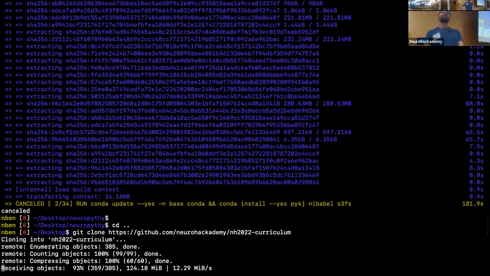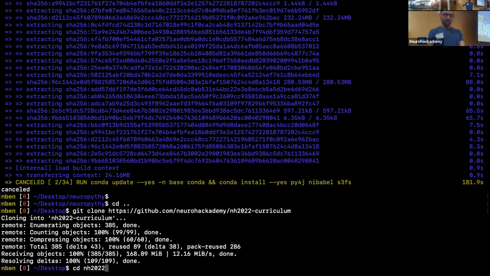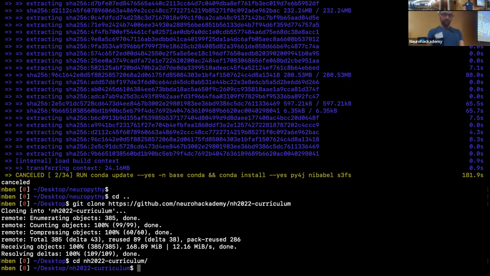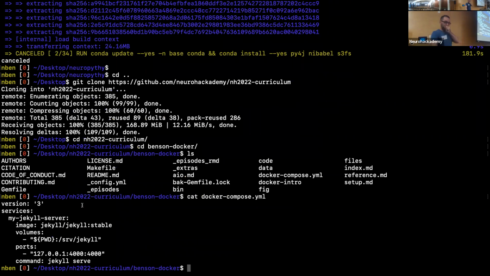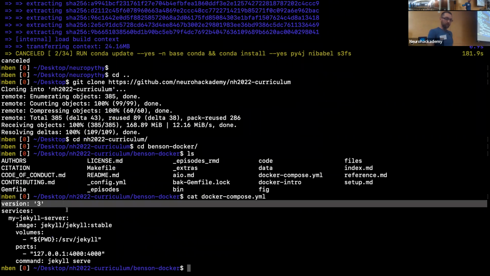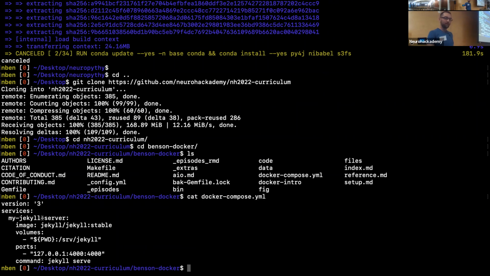Apparently, the NeuroHackademy curriculum also contains some data files. There we go. I'm going to go into that directory, and I'm going to go into the Benson Docker. Okay, so we can see that we have our Docker Compose file here. So let's just cat it to see what's in it. It's very short. Once again, we have this version 3 line, because this is still the same version 3 of the Docker Compose format. Then we have this myJekyll server. That's the only service that gets started in this case.